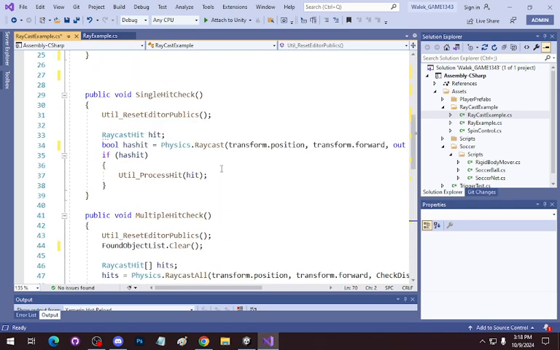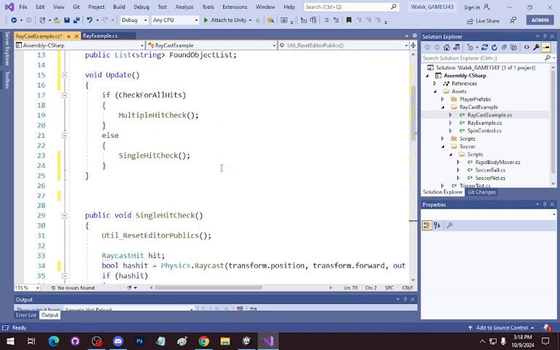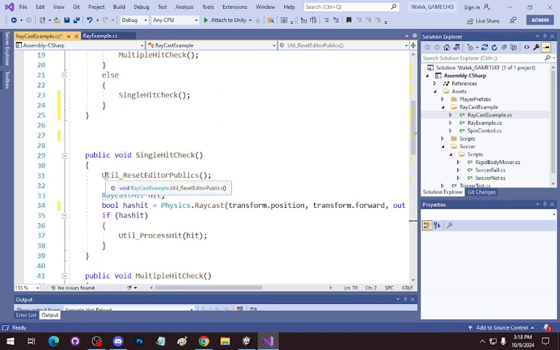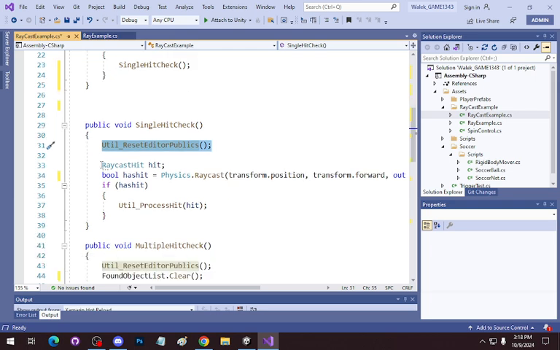So let's go through and look at single hits. And again, here's the utility to reset the publics, so every frame we're not dealing with old data. That's all that's doing. You wouldn't write this normally. But basically, it is a RaycastHit. In this case, I'm putting it into a bool hasHit, and I've got Physics.Raycast with transform.position.